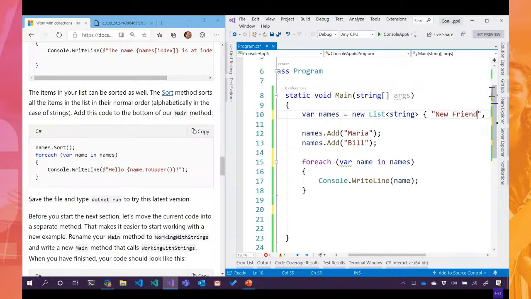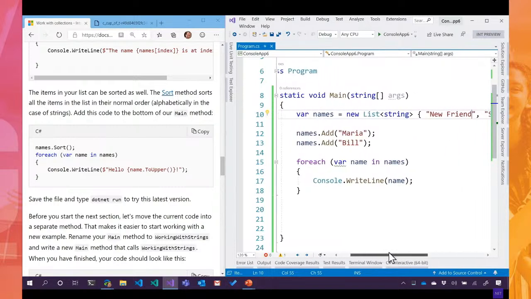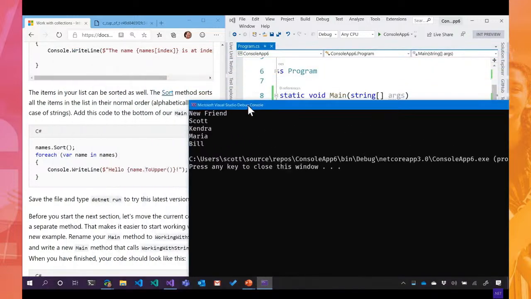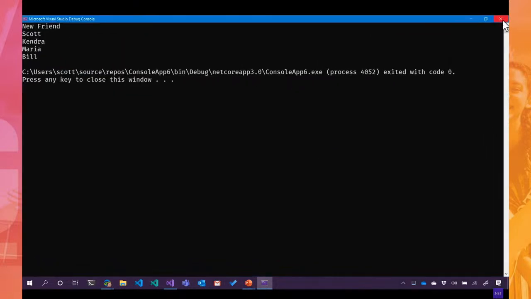We'll change weird to new friend. We've got new friend, Scott, Kendra, and then we are going to manually or programmatically add Maria and Bill. Sounds good. Then we're going to spin through our list just to confirm what that looks like. New friend, Scott, Kendra, Maria, Bill. Yeah. Okay, cool. Looks good.